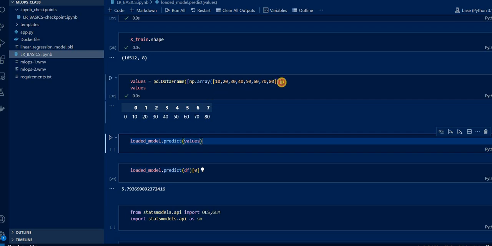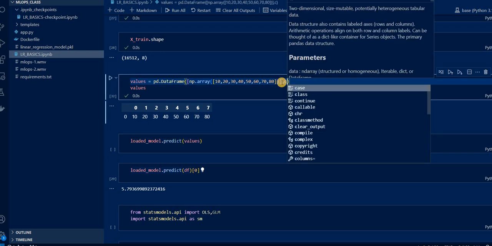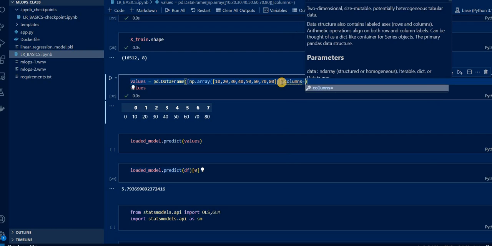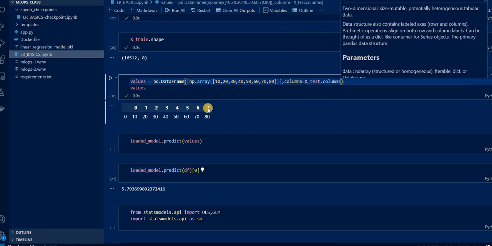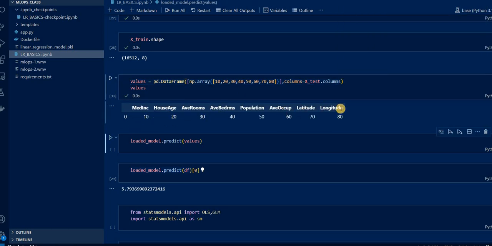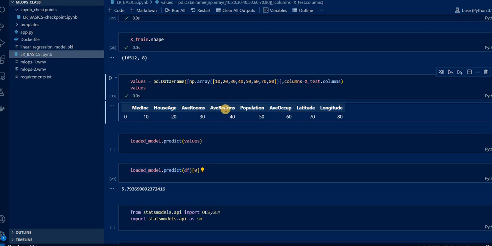And what are these? I'll put the columns here: columns equals x_test.columns. Let's suppose someone has inputted all these values. These are the required values for the model, like MedInc, house age, average rooms, average bedrooms, population. So this is a dummy value, just imaginary values I had taken: 10, 20, 30.